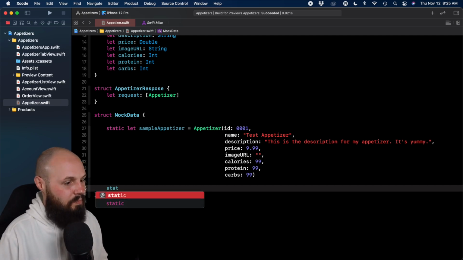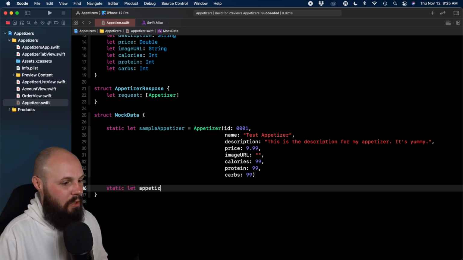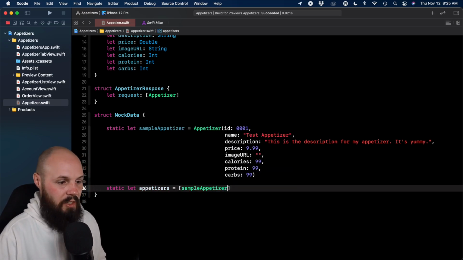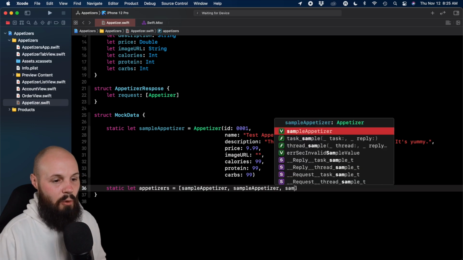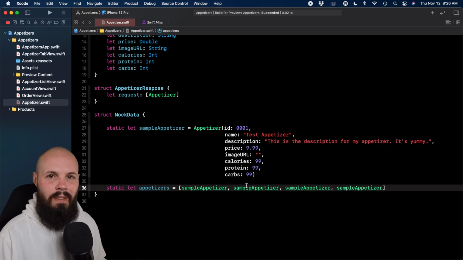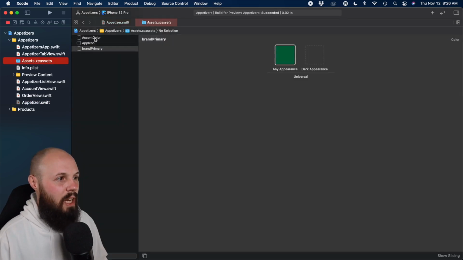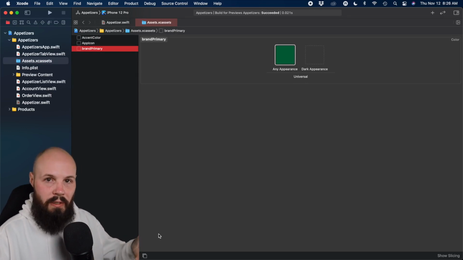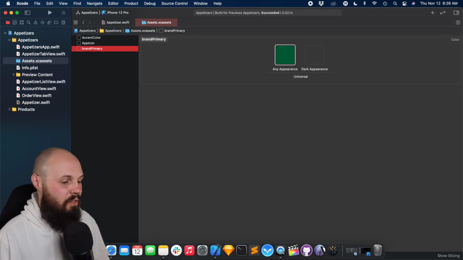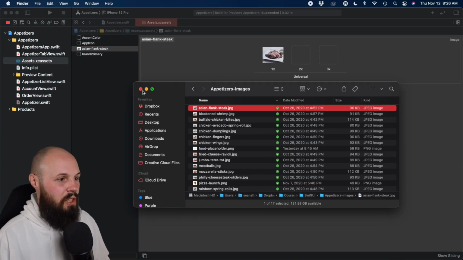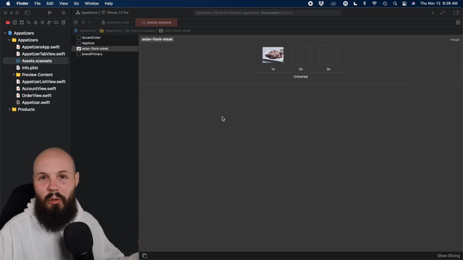Remember, if you have a list, you need an array of something to populate it. So we're going to do static let appetizers equal, and then I'm just going to do sample. Again, this is just dummy data, just give me four sample appetizers. The last thing we're going to set up in our mock data is a test image. If you open up your XCAssets, right now we just have our colors here, but we're going to add an image to that. I've attached the image to the video in the description. You'll see the Asian flank steak image down there. So I'm going to grab the Asian flank steak JPEG, drop it into my images, and we're good to go. Remember, we're going to be downloading the images from the server. This is just a test one to structure our UI.